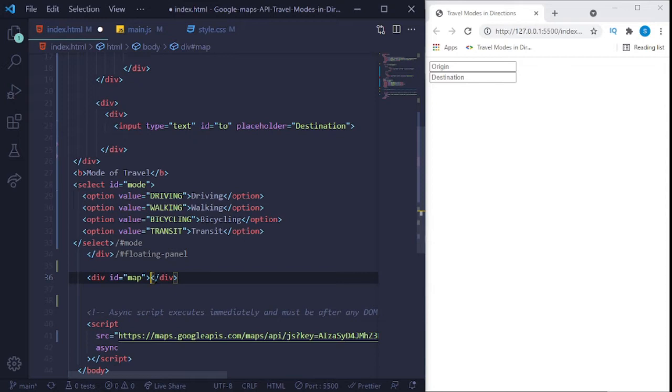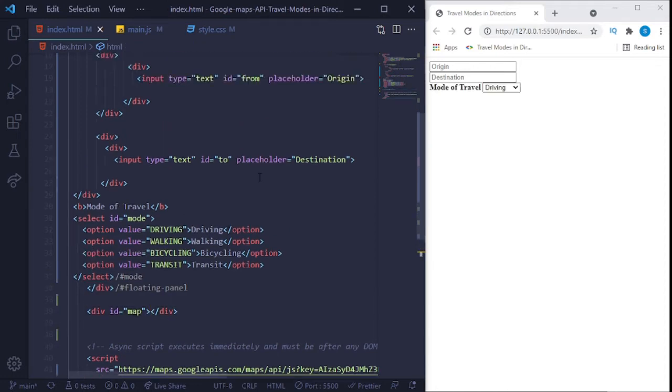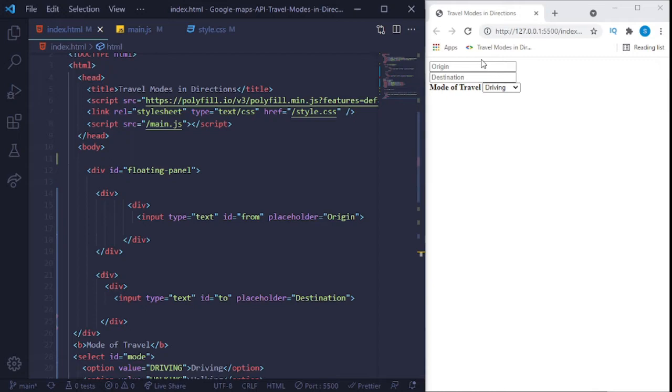We're going to put the map dynamically. That means with our JavaScript. But for now, we just need to have it there and go to the CSS next. Okay guys, let me just summarize what we did right here. We created two inputs, origin and destination, and then we created traveling mode. And this traveling mode has driving, walking, bicycling, and transit. So that's what we did.